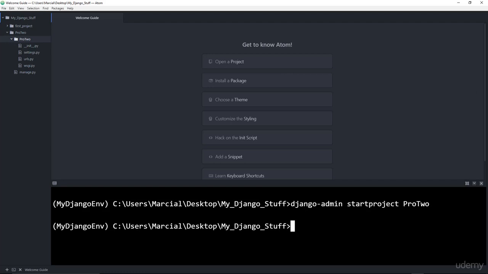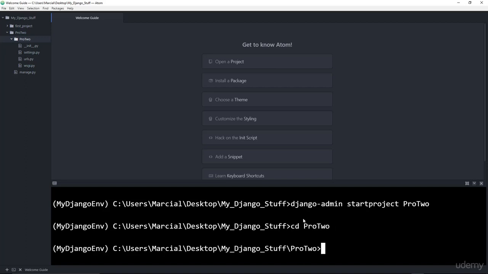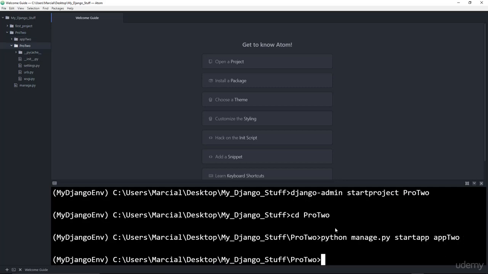Then the next thing I needed to do was actually create an application inside of this Pro2 project. So what I will do is change directory to be inside of Pro2. So I will say cd to Pro2, and now I should be aligned with this manage.py file. So I can call that file and then call startapp and create that second app. So I will say python manage.py, and then the command I want to call for that is startapp, and then let's call this something like app2. We create it, and we can see we have app2 inside of Pro2, that project 2.